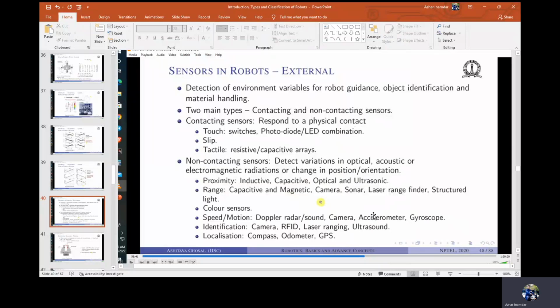We can also do identification of the object, for which we can again use a camera. There is something called RFID. We can have tags on the objects. We can read the tags using the radio frequency ID and figure out whether it is the correct object or not. We can have laser ranging and we can have ultrasound.